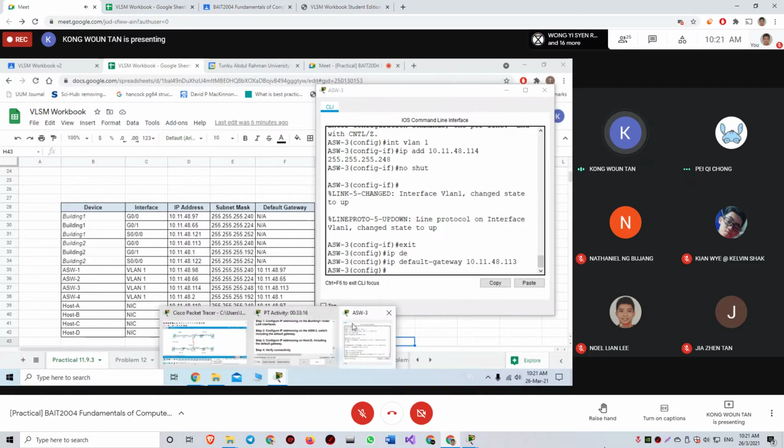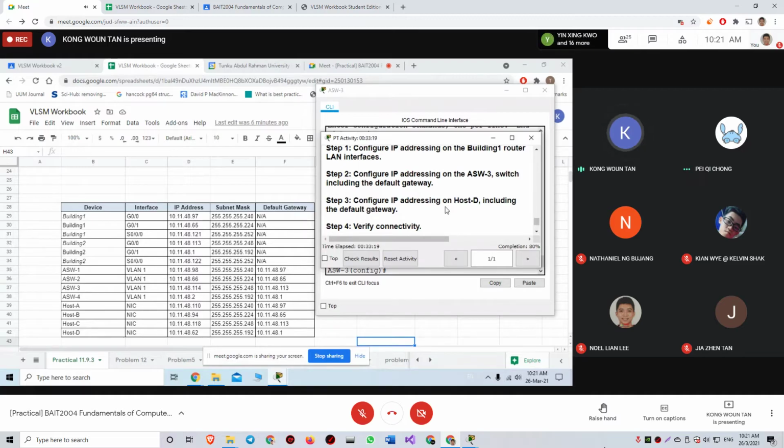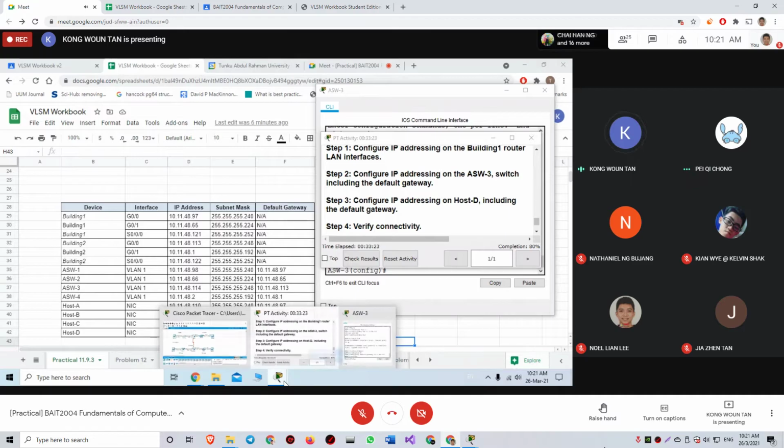Look at the question. They want us to configure host D. So we go for host D to see whether they got marks. You click on the 100% already. Okay, slow a bit, delay a bit.